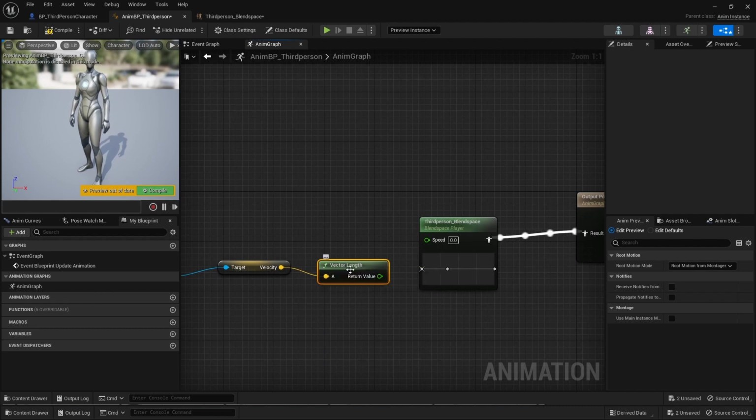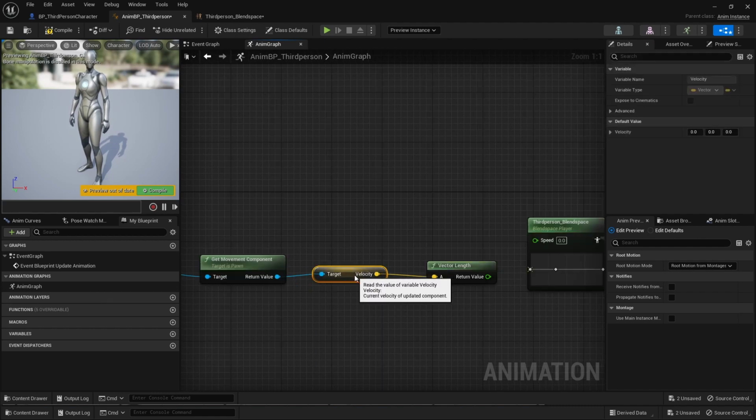So this is a whole math thing. A vector, in the case of velocity, is just how fast the character is moving in the 3 directions.